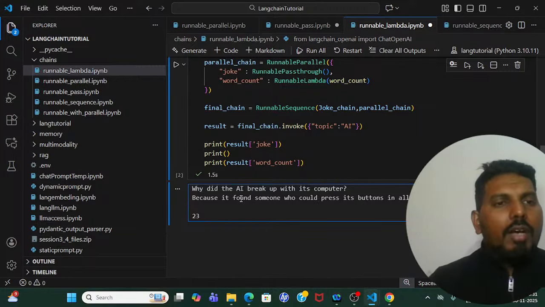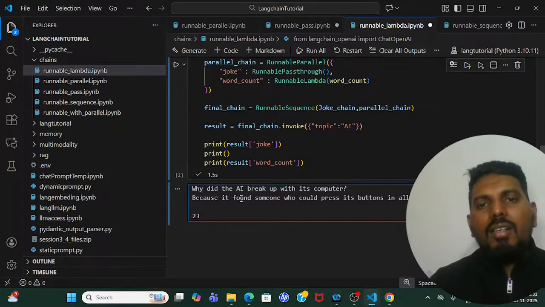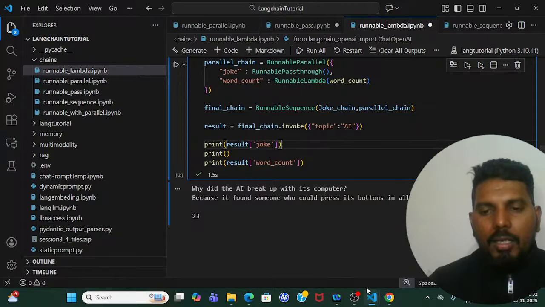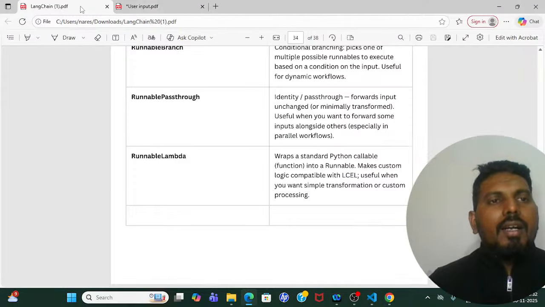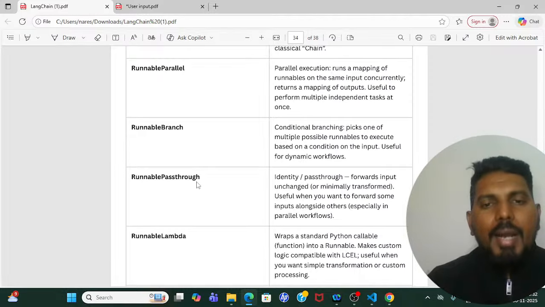Alright. So now we have successfully discussed runnable sequence, runnable parallel, runnable passthrough, and as well as runnable lambda. We have also seen practical examples of how to use these runnable components. According to our agenda, one more runnable is left over. So now let me discuss that last runnable component, which is the runnable branch.